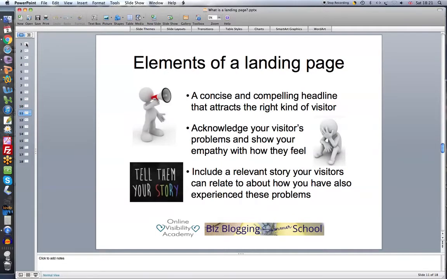Elements of a landing page include a concise and compelling headline that attracts the right kind of visitor to your landing page. If you're able to acknowledge your visitors' problems and show them your empathy with how they feel, that suddenly makes your product much more exciting and much more relevant to their needs.